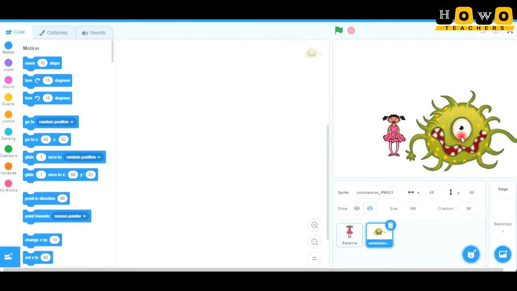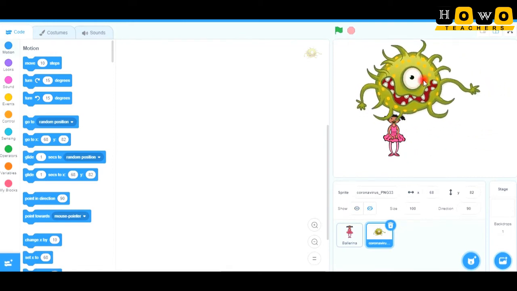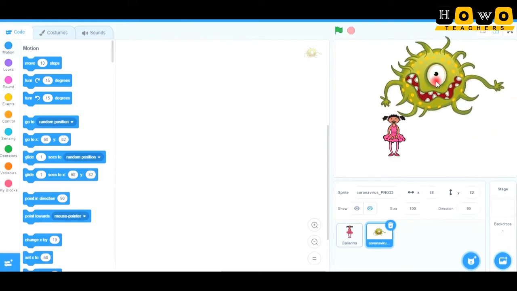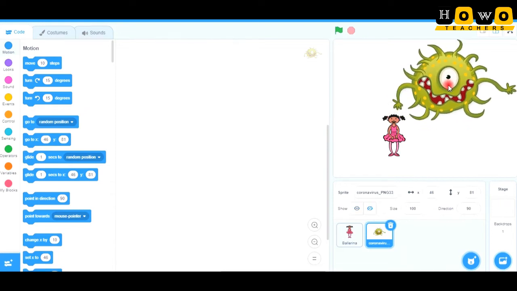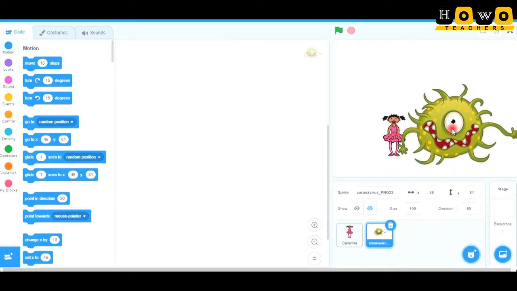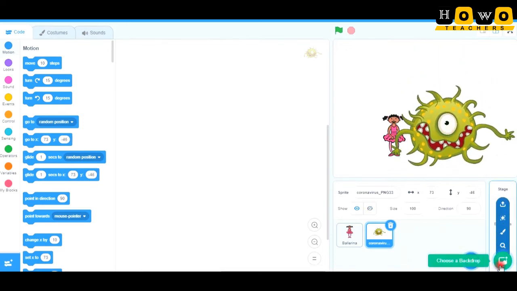But see, this sprite has quite a large size, isn't it? So for my game it won't be suitable. I also have a solution for that, and I will be telling you very soon how we can reduce the size of this sprite. So let us firstly set a background also. So here I want a background.